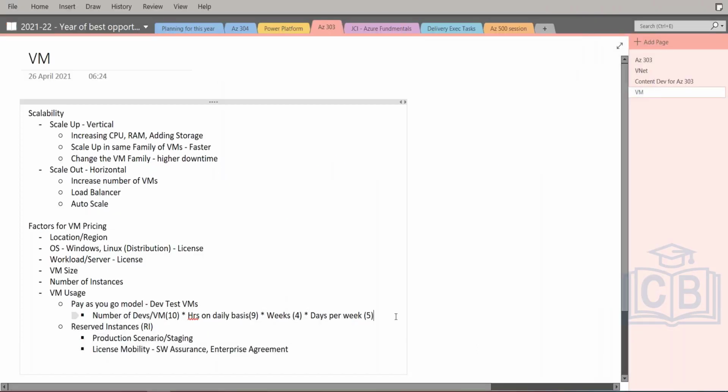Did I miss out anything? Here I mentioned about dev test pricing, and I'm not sure if I discussed management groups. I'll come to that part a bit later, how you can manage number of subscriptions within your environment.